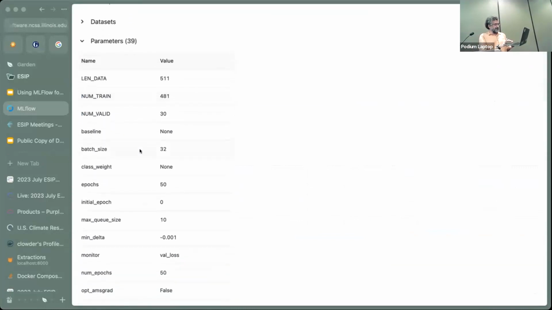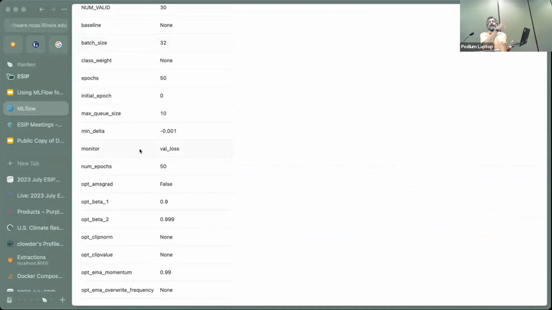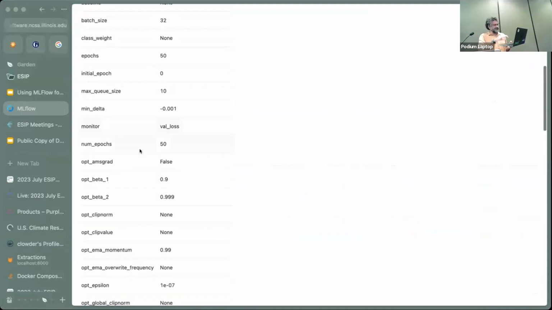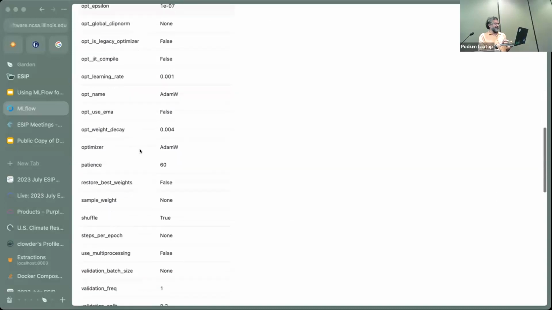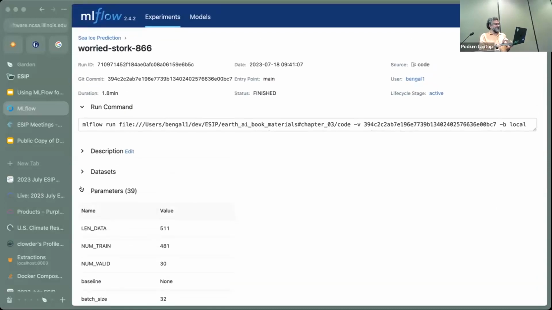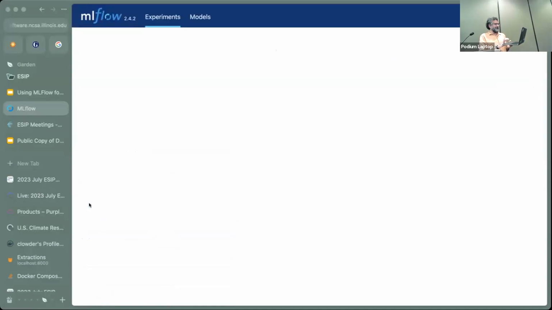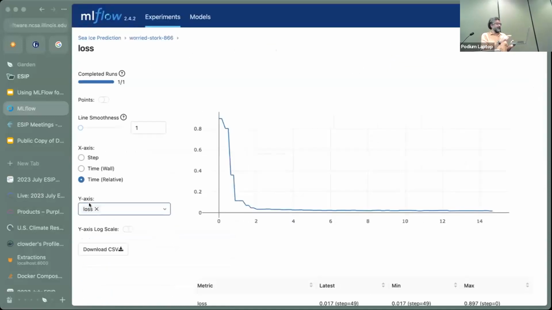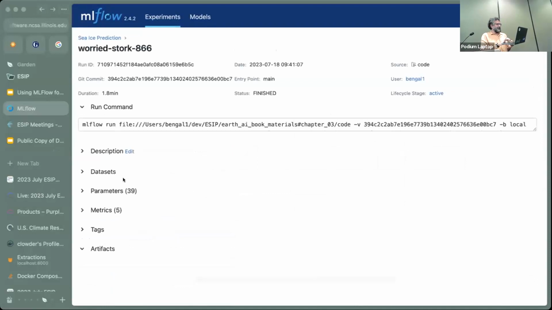So batch size was 32. And a lot of this logging was done automatically because it knew it was a Keras model, so it pulled a lot of this out of there. What was my optimizer? AdamW. And then I can see metrics. So here's my loss function. And I can click on it and see over the epochs how that converged.